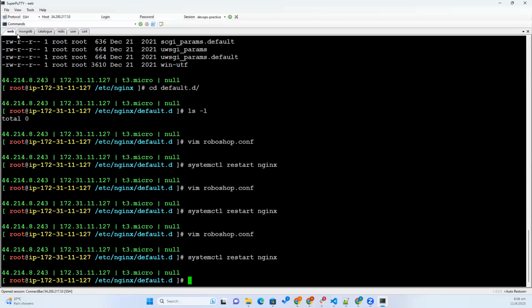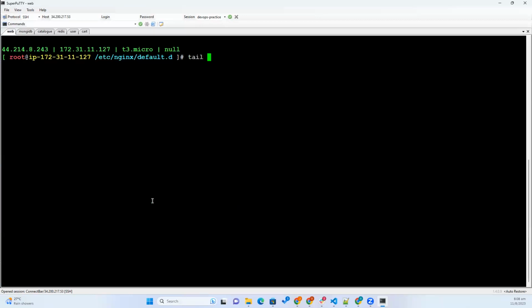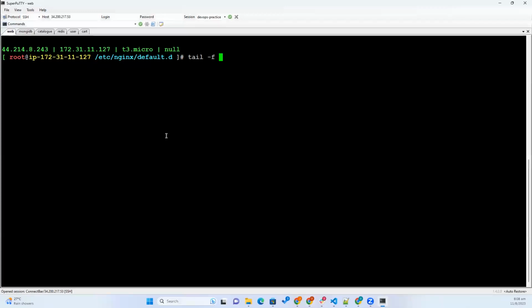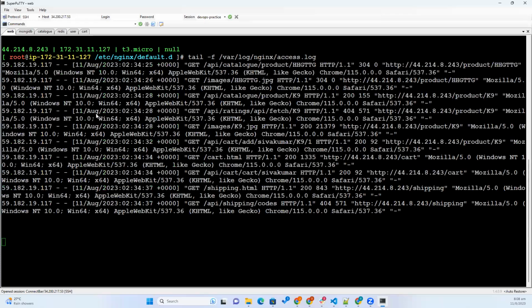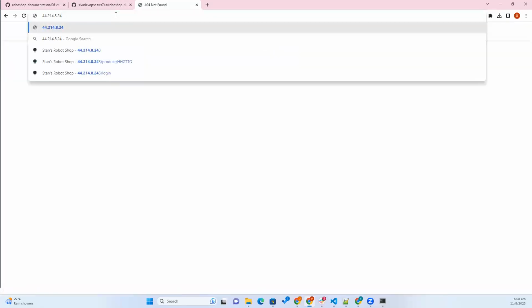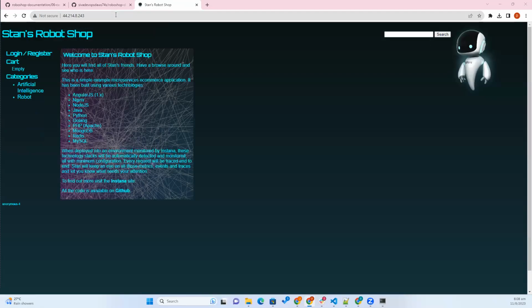See, first the request comes to web here. So tail -f, and then the log access.log. So for Nginx, access.log. So when you refresh, automatically a request comes here. Yes, I tried this actually. I opened this from my side.